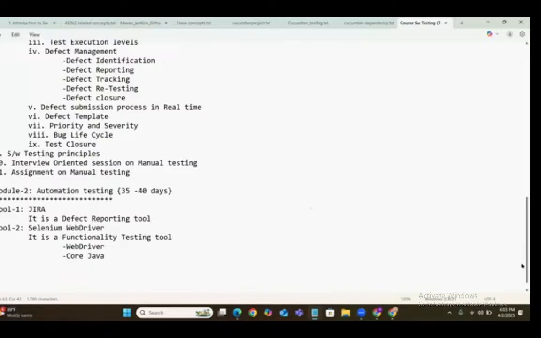Okay, sir. Apart from this, what are the additional things? Resume preparation: sample resume formats will be given to you. And apart from this, as a bonus, I am going to do something more.